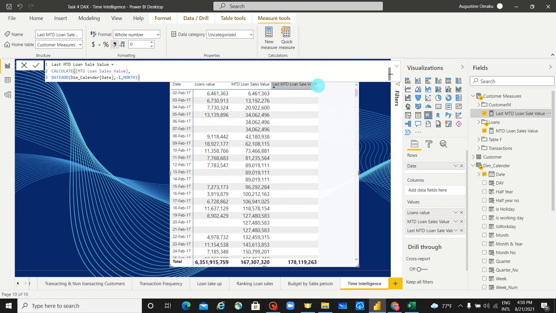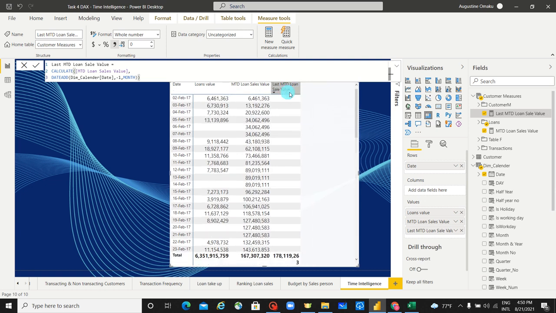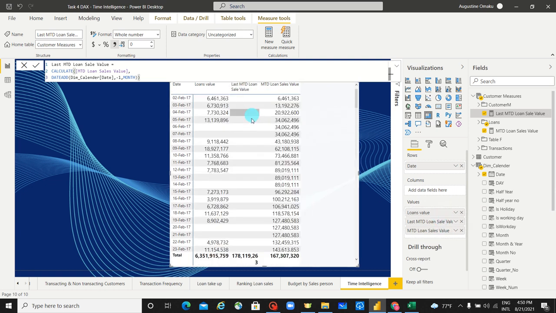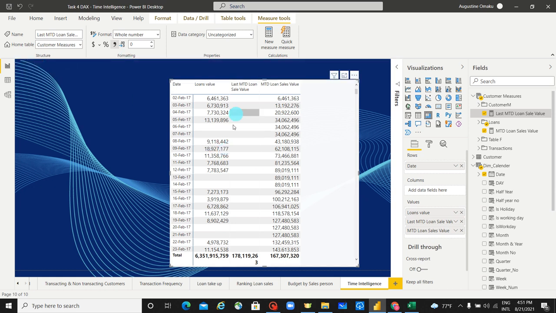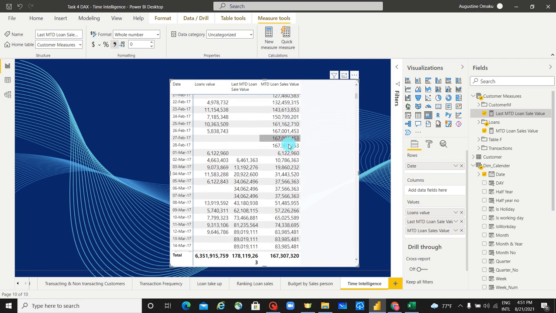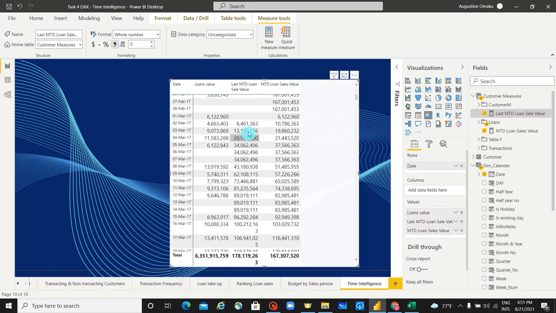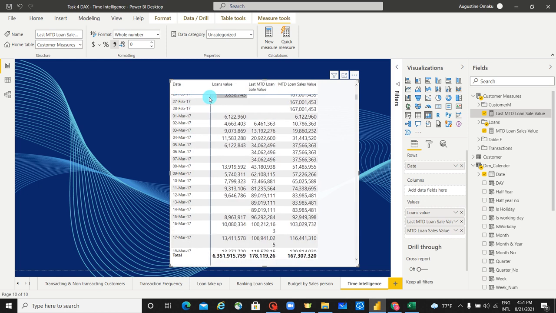Okay. If you can see here, for our last month to date, the first month is empty because there is no equivalent data for a previous month to compare with. There's no equivalent data for the previous month. This is the start date of this data set. So when we go down a bit, you can see some new months now flowing in when we go to March, right?